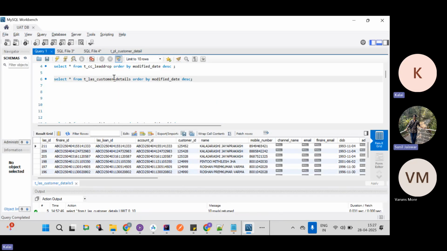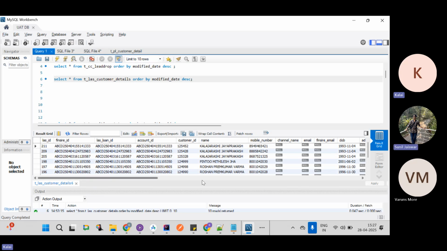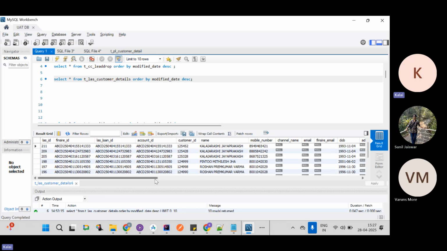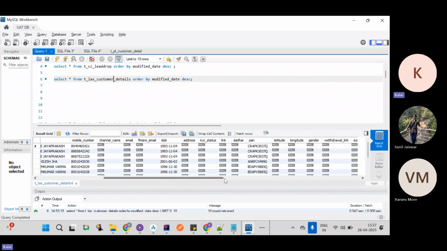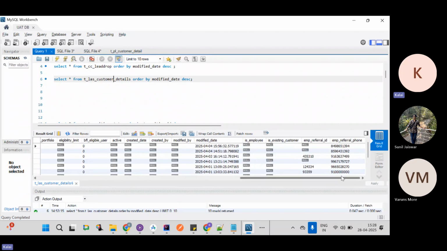This is the underscore LAS underscore customer details, right? This is the table. Yes. Okay. So once the PAN verification is done, the entry will get updated here. It will update your customer ID, name, and all your PAN details and everything. It will get updated here.